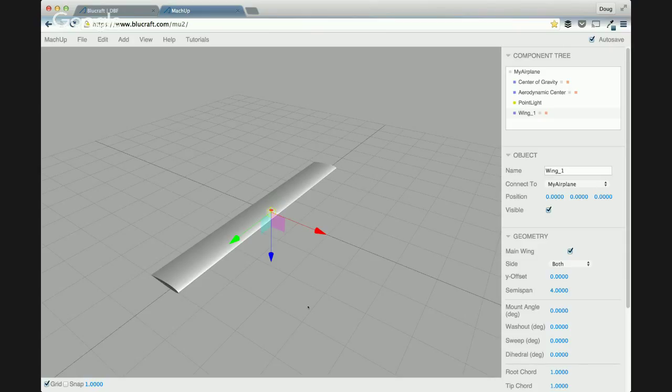And so yawing and pitching moments are just more straightforward. Anyway, the coordinate system may be a little bit foreign at first, but you'll see that it's really useful in the end. Okay, so I've got this main wing and it's selected here.